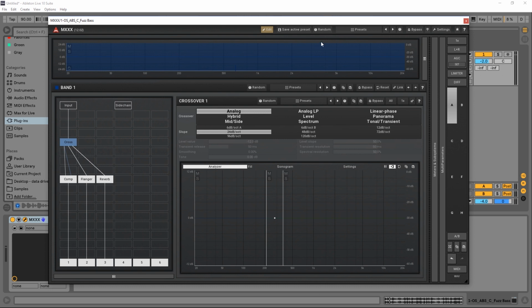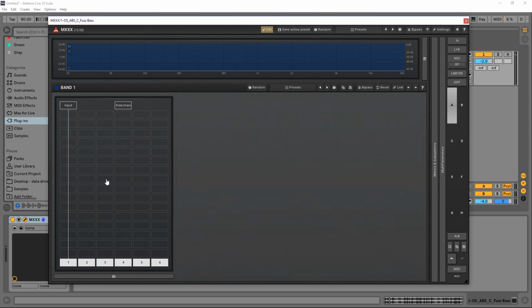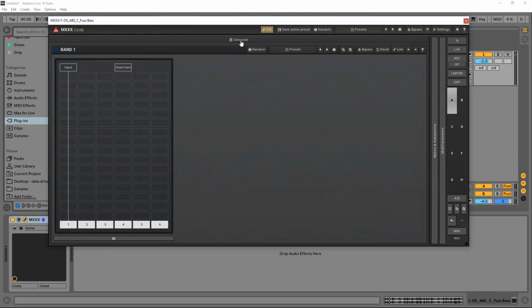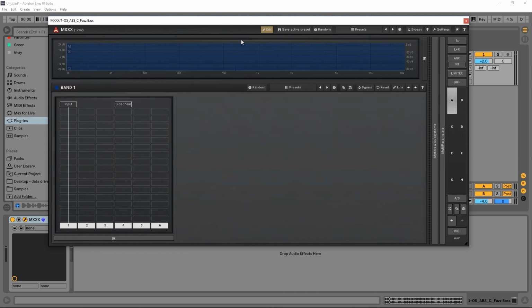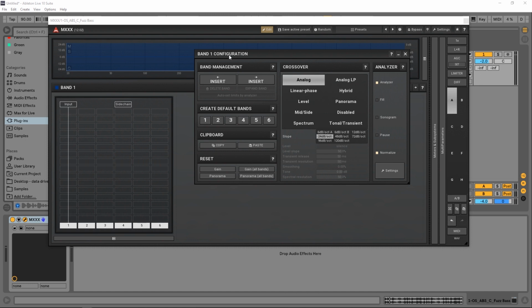So what I'm going to do is just go ahead and reset everything. So I'm gonna hold down Alt and just click out of here and get rid of all these. Boom, back to normal. And the way we can do it is using this menu up here. And if you don't see that, you just gotta click the crossover module panel right here, and that will show up. So if I right click, I'll get my band configuration.